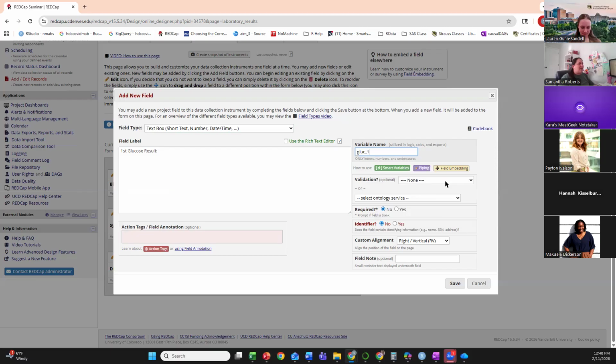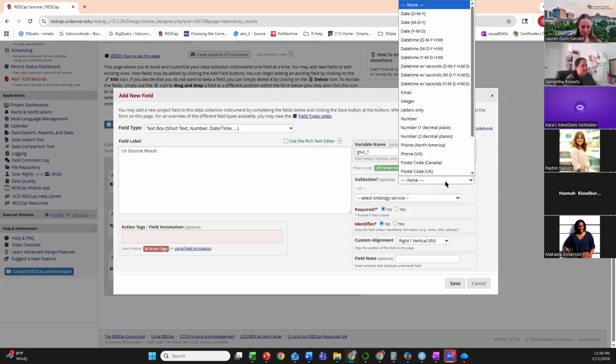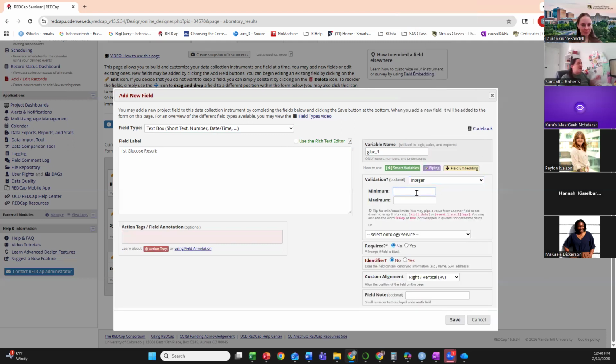Okay, now validation. What do you think I should put here? Should I do date type? Should I do the date? Integer. Yeah, perfect. Now, again, I don't remember what the minimum and maximum should be. But what I do know is that this should be in milligrams per deciliter. So I'm going to put that here and here.